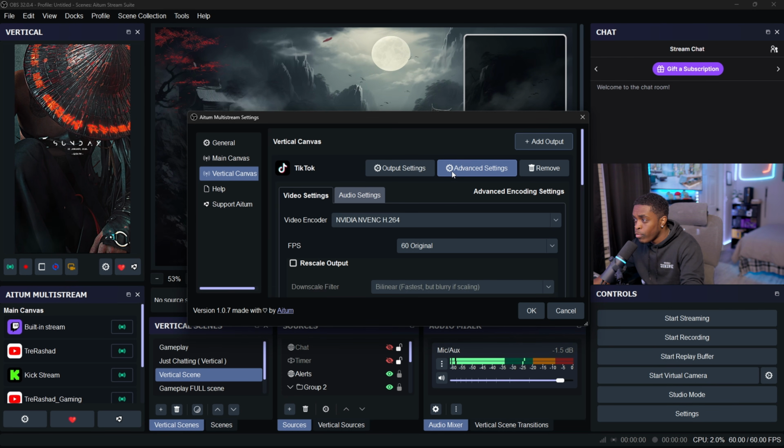You are then going to go over to advanced settings and you're going to select your video encoder and set that to your graphics card. So if you have like an NVIDIA or AMD graphics card, then it should say NVIDIA or AMD H.264. And if you are on Mac, then it should say Apple VT H.264 hardware encoder.